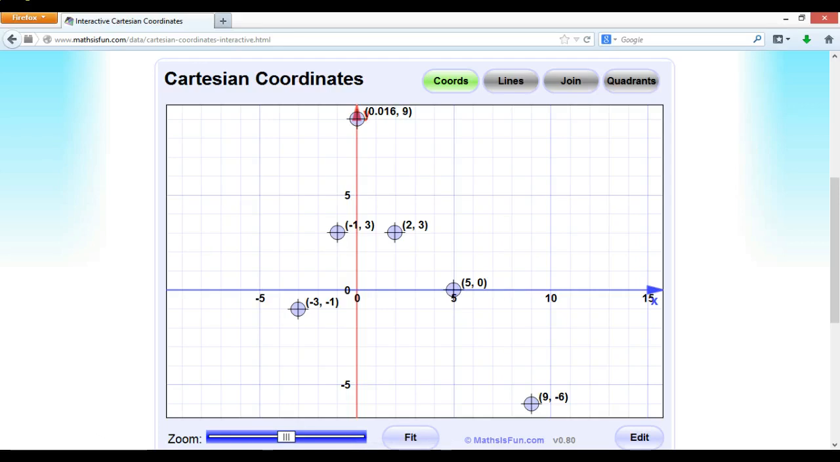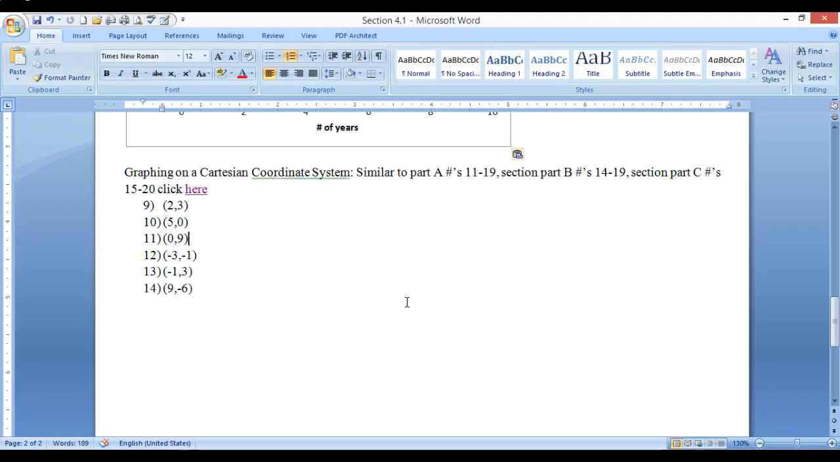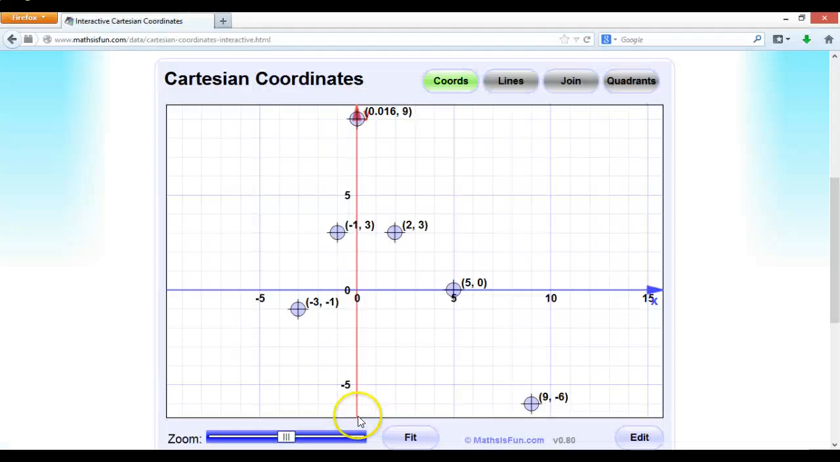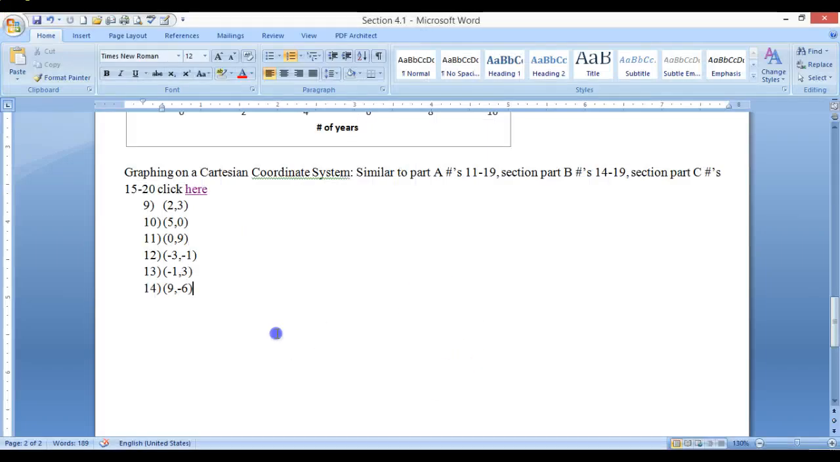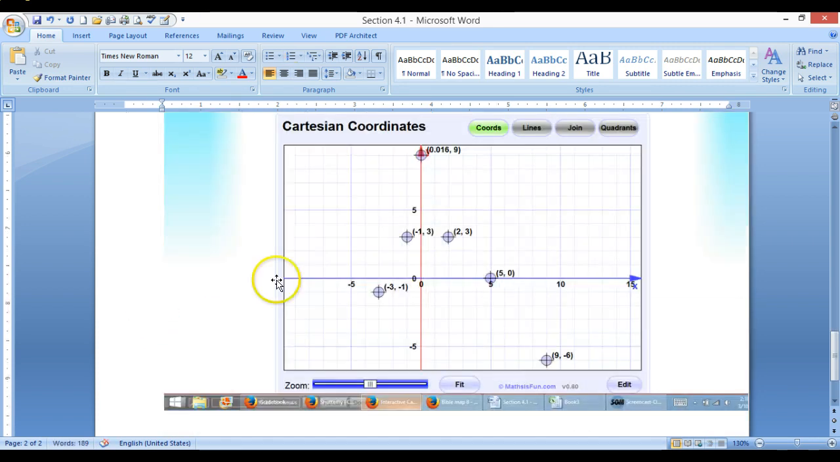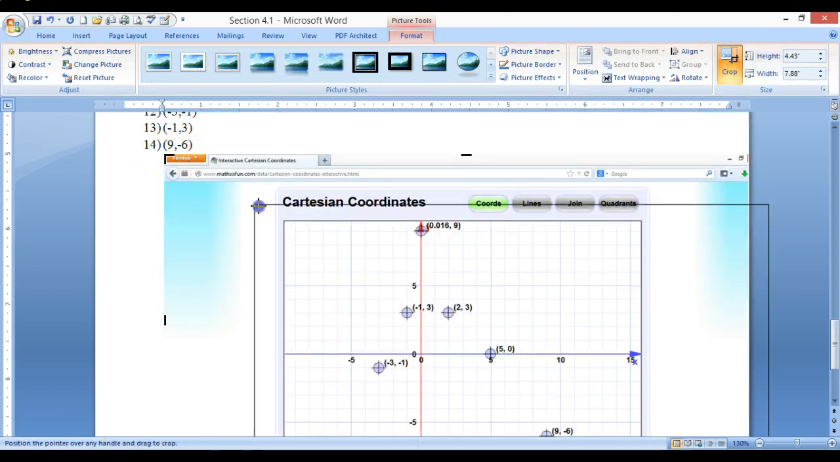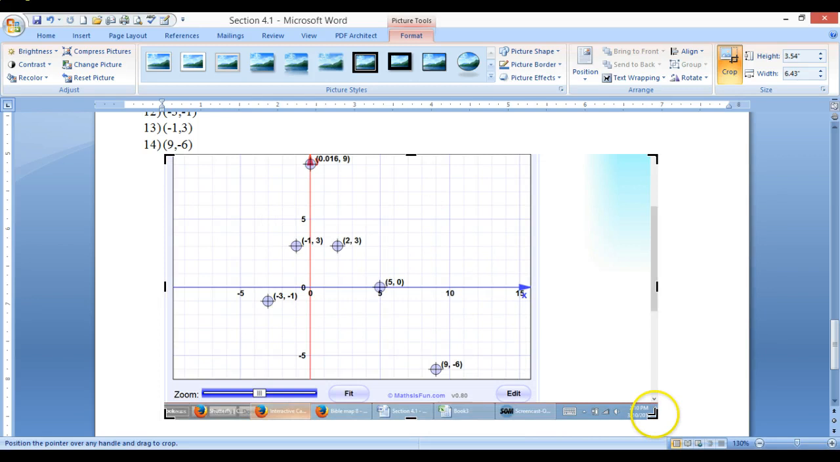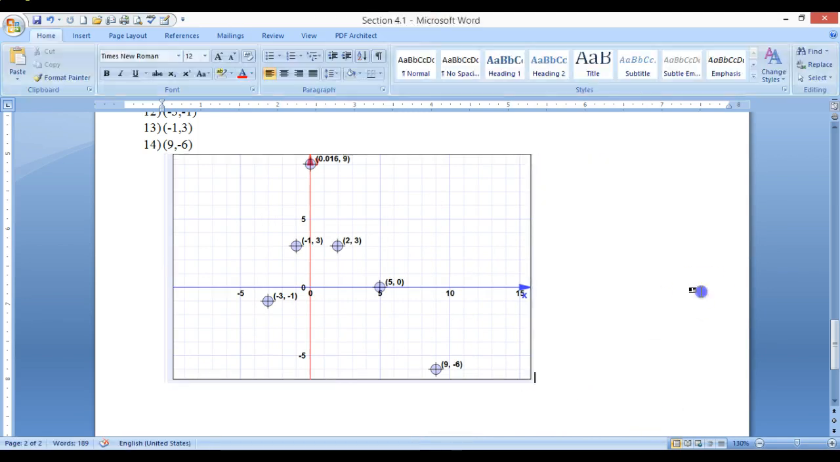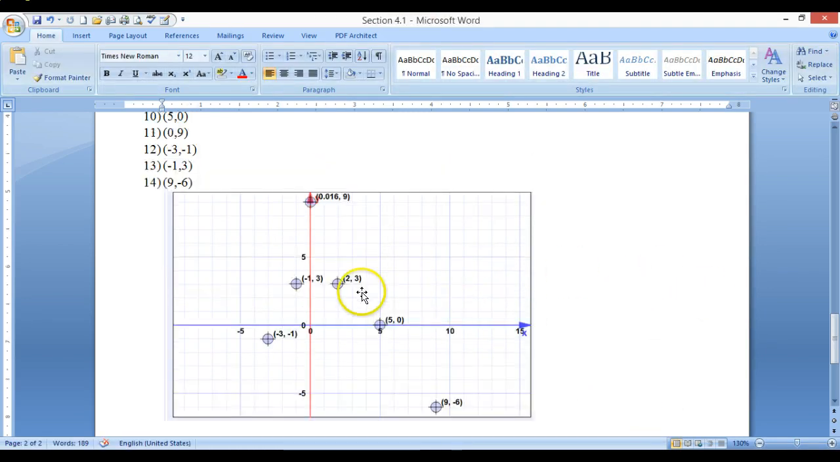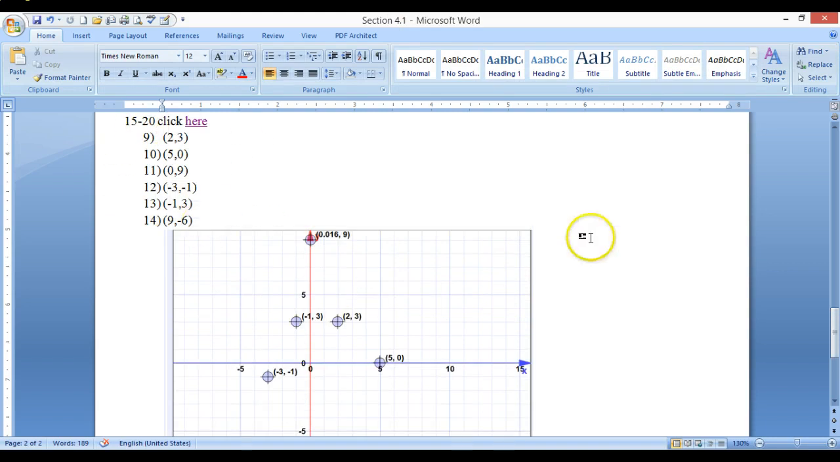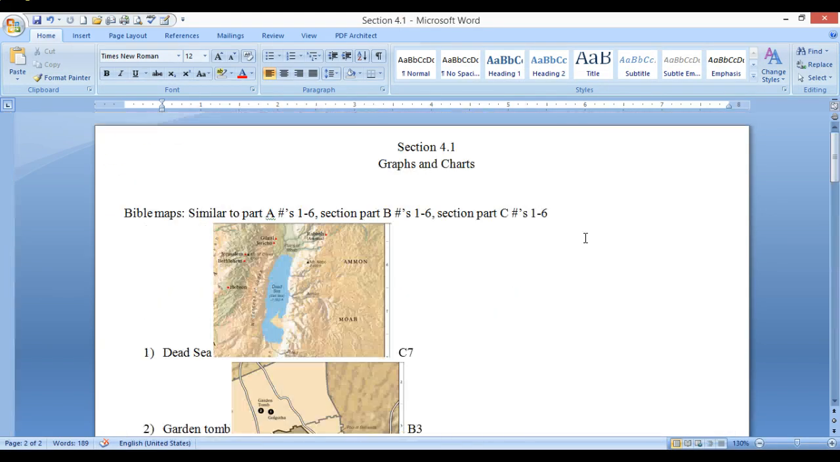If you would like to join me for part 2, in which we go through, actually, I'm going to do a print screen here to put my answers here. Control V, print that, and there I have all my answers ready. So another quick little way to show that I've plotted all of my points on the Cartesian coordinate system. All right, that's the first part of section 4.1.